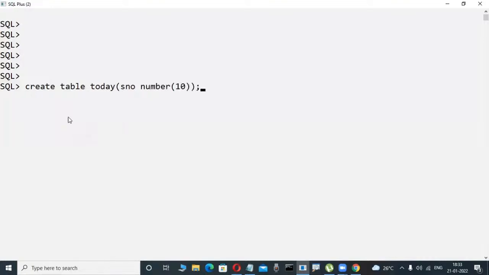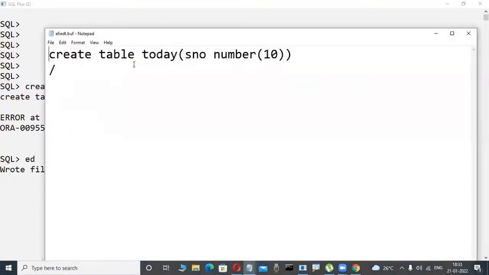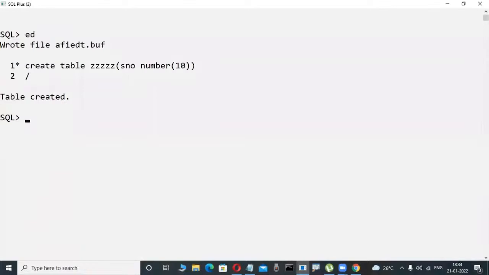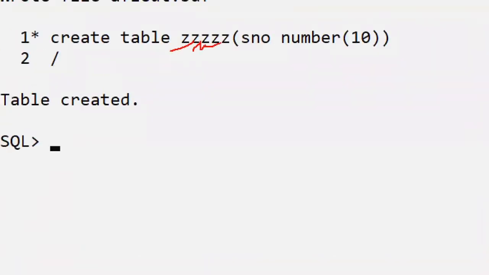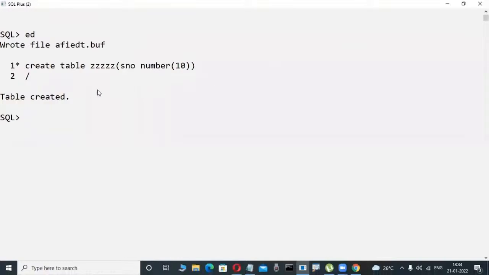Slowly observe it here. Concentrate here. Suppose Z is a table. For example, I am creating it. Z is the name I am giving. Okay, fine. The table I am creating is only in my Oracle database or SQL Server database or MySQL database. Table is created. Slowly observe it here. This table is created.